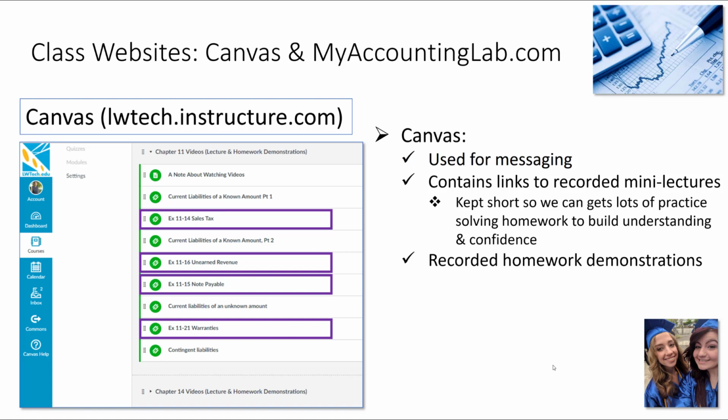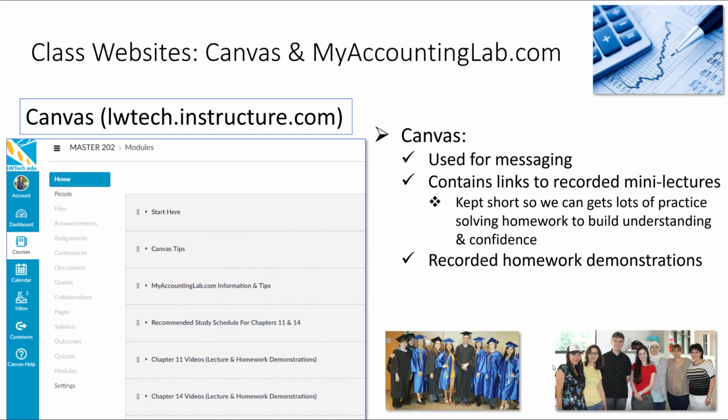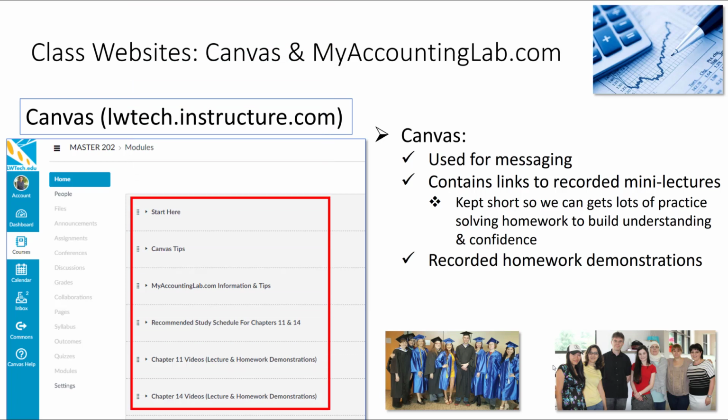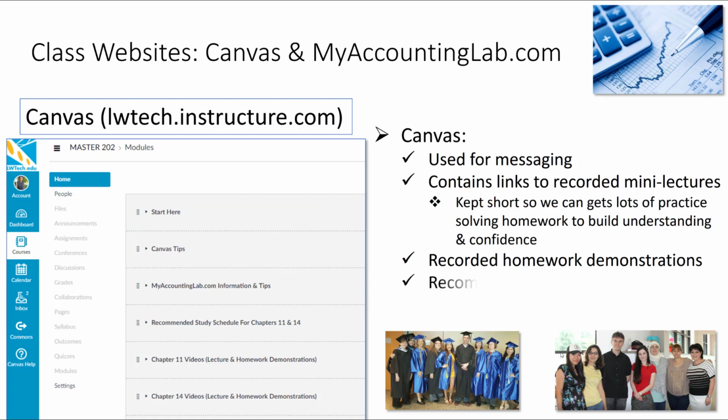Now, if we click on the small triangle by the Chapter 11 module, we close the module so we can go back to seeing more modules in Canvas. Now we can see the first 6 modules again. But I want to draw your attention to another big part of using Canvas, my recommended study schedule.